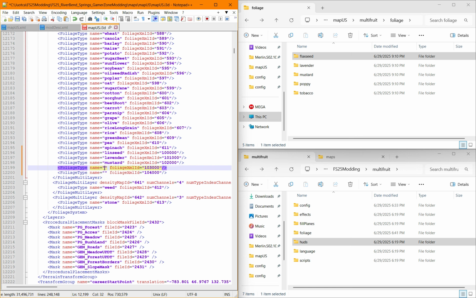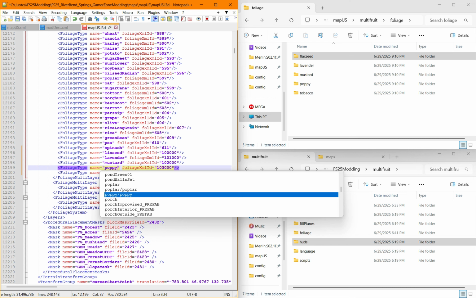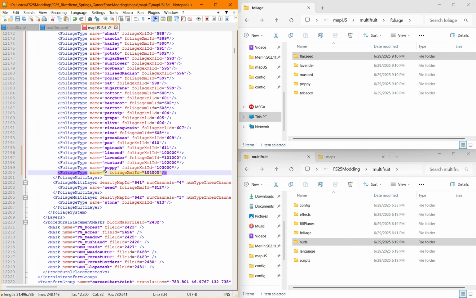And then the third one, 103, was poppy. And then the last foliage we are adding here was tobacco. If this is fine, we will save and try to load this in Giant. Let me see that. Tobacco, poppy, mustard, lavender, linseed.